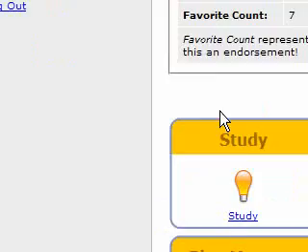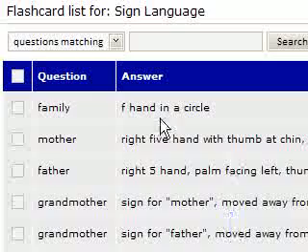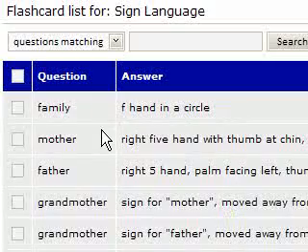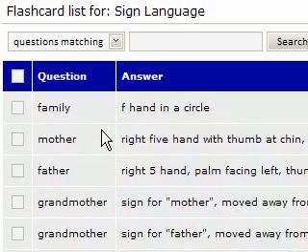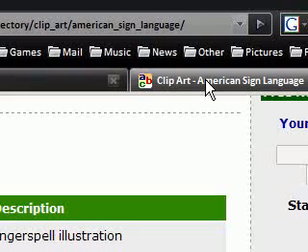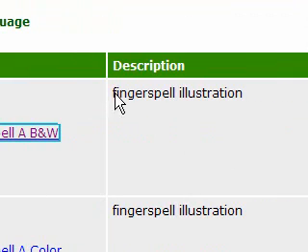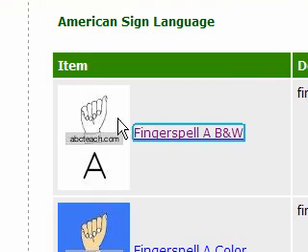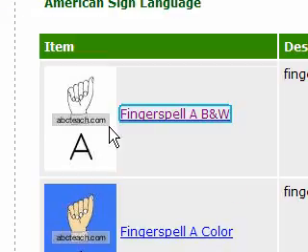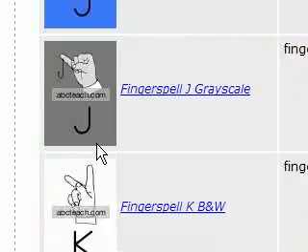it's come up with sign language, which I'll click, and then if I view the cards, it says family, and then it says F hand in a circle. Now that doesn't help me because I tend to try and learn things visually. So there is another website which I've found for sign language specifically, but if you can find the images on, say, Google Images or something, you can then add them into your cards. On this website, I'll provide the link in the description, it's got several images of the alphabet in sign language.